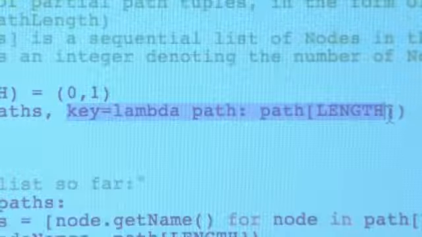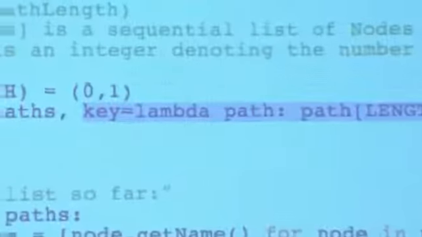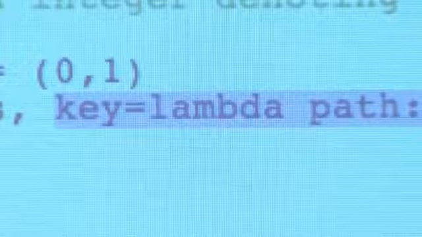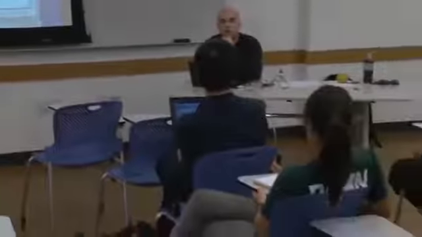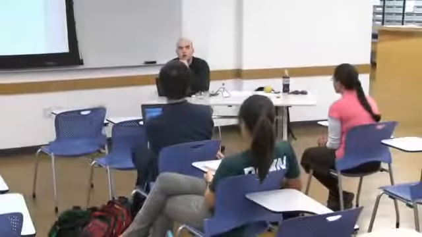Yeah, so in this case, our lambda function is saying that we're going to sort these lists based on their length. But if I wanted to sort them based on the sum of their weights, then I would have a function that sums up the weights on that path and uses that in the sorting in order to select the next partial path to search. Although in that case, you'd actually have to enumerate every single possible path to ensure you find the lowest cost path.